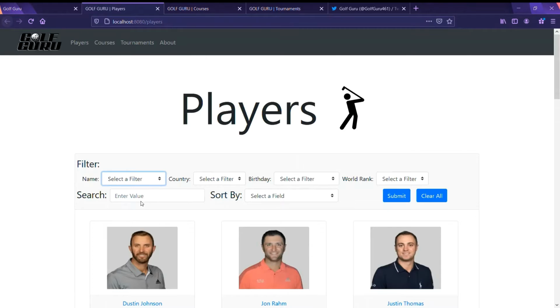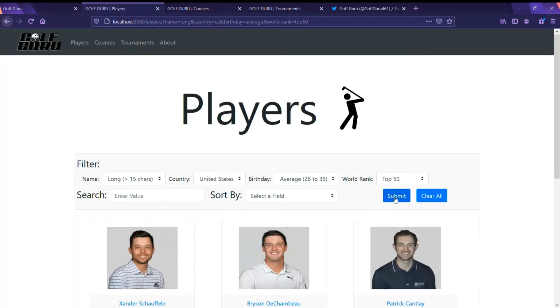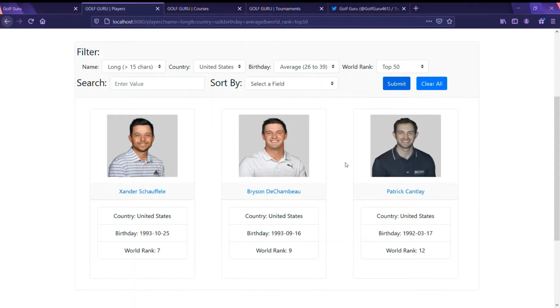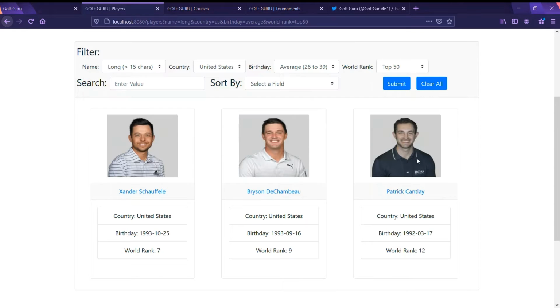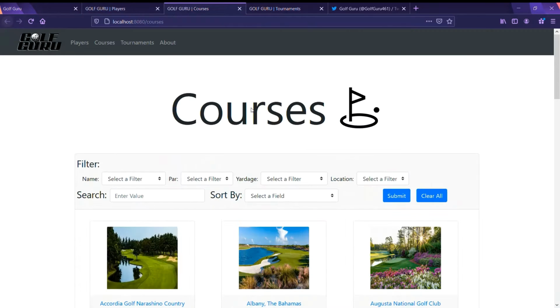Now let's look at filtering and sorting. Let's say I want to filter by players that have a long name, they're from the United States, an average age, and in the top 50. And I hit submit, and I get back 3 players that meet this criteria. Notice the URL scheme and how we parse through these results.